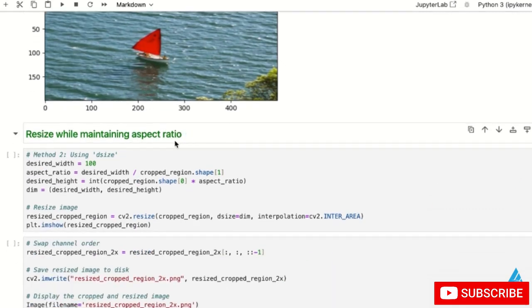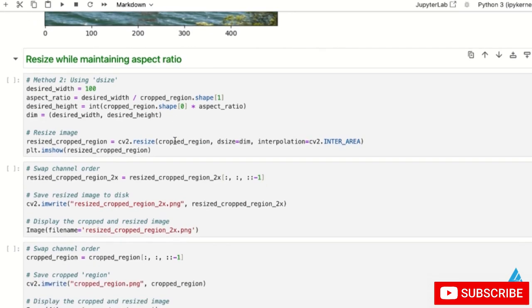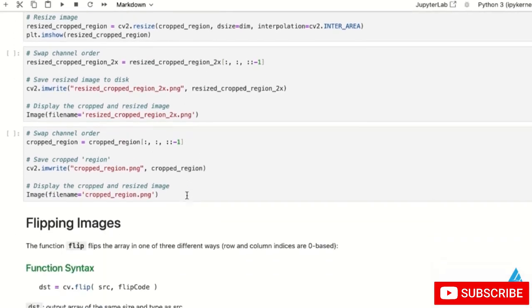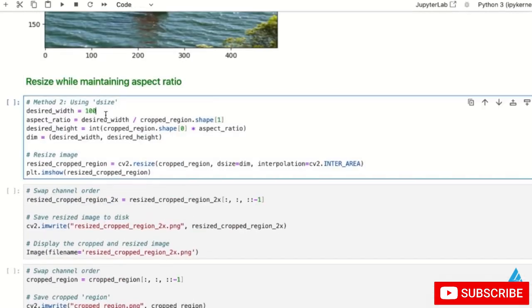The next method here is going to be resizing while maintaining the aspect ratio. So to resize while maintaining the aspect ratio, we are first of all going to have our desired width, right? And the aspect ratio is usually the width divided by the height. So it's the ratio of the width to the height. That's what makes up the aspect ratio.